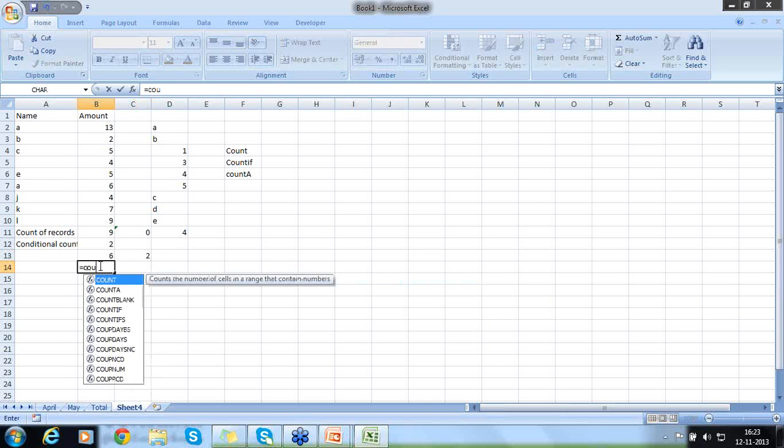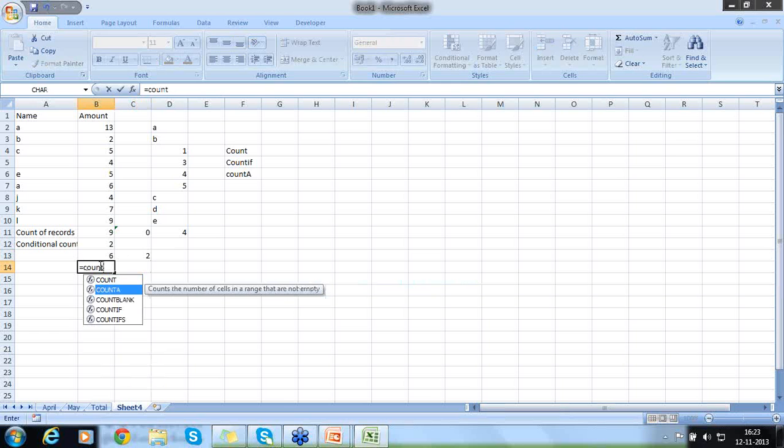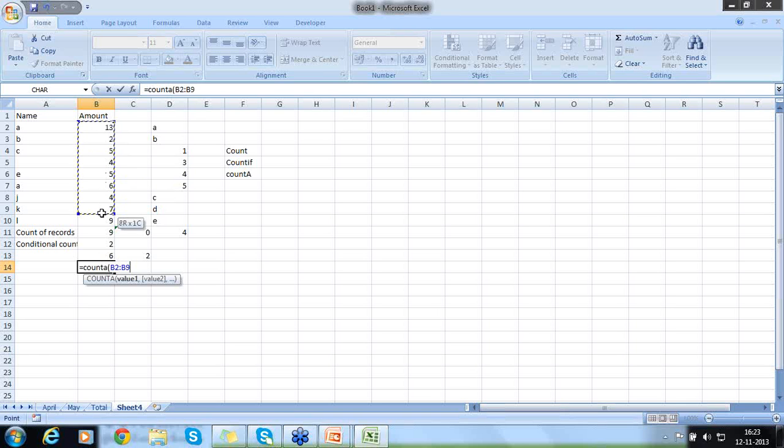Another one available is COUNTA. Please note, COUNTA counts the number of cells in a range that are not empty. So COUNTA, open bracket, I now put the range here, and close it. I got 9 here. If I empty this cell, I get 8 now.